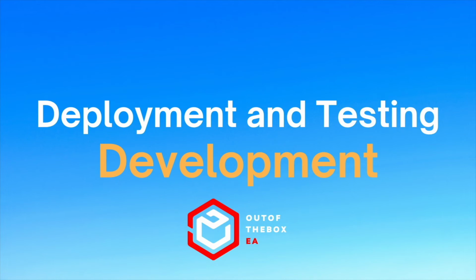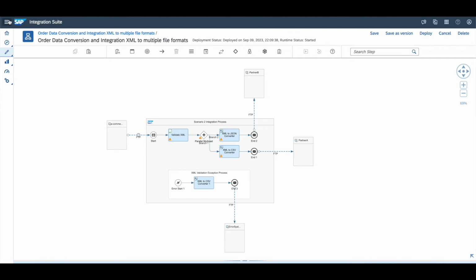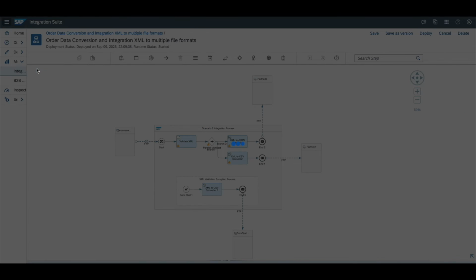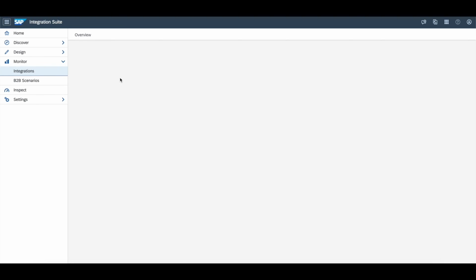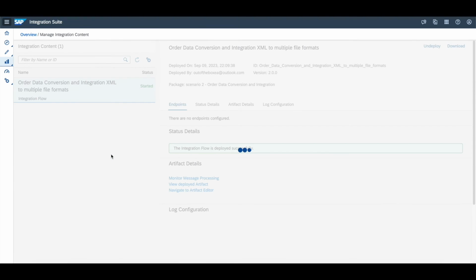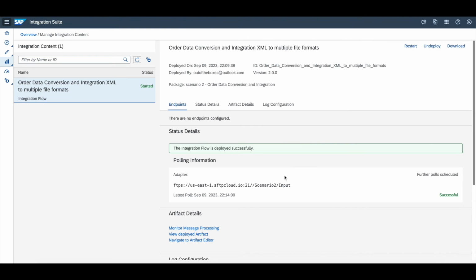Okay, so once this is deployed, let's go to the monitoring now. For example, click on this and click on monitor integrations. As you can see here, this tile will show you the started processes. You can see the integration process is deployed and started, and you can see it is polling successfully from the FTP server, which is pretty nice because everything is successful end to end now, at least from the connections perspective.